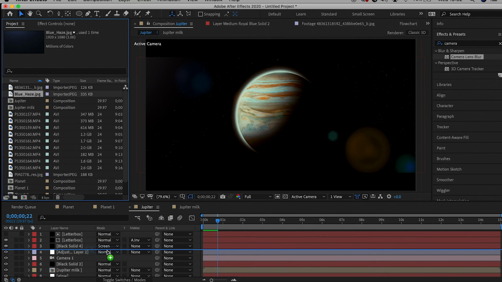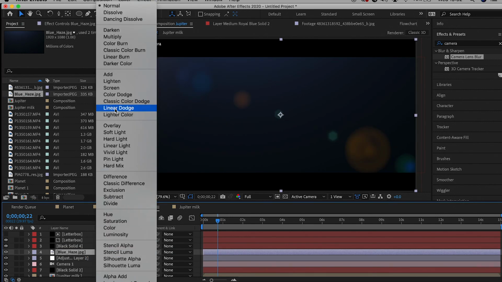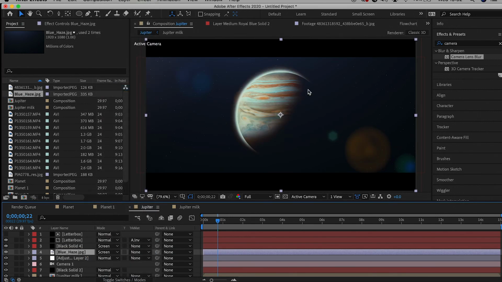Now we're going to add a blue haze, and we're going to hit screen. Again, I'm going to put links in the description to all the photos I used, so you guys can just simply download them and not have to worry about finding them yourself.